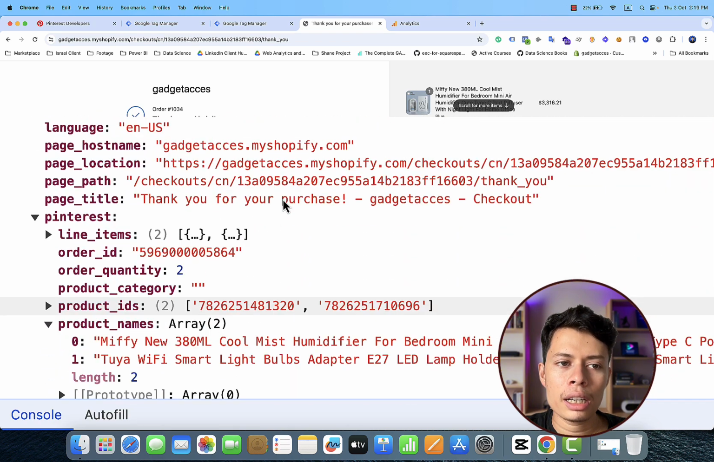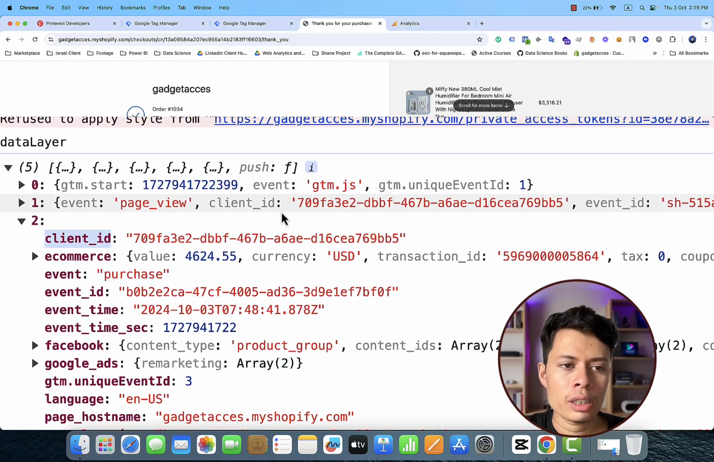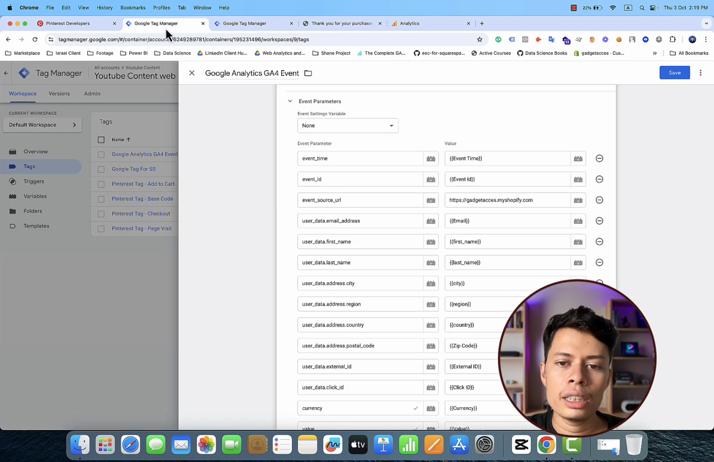Okay, and in my data layer, you can see here, there is client id. Actually it's the external id, and this client id is free. It's not tied to any app or anything. That's why from here I just call it client id, and in the data layer I create a data layer variable and I type just client id.